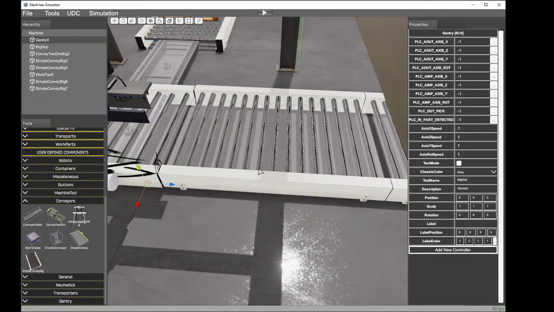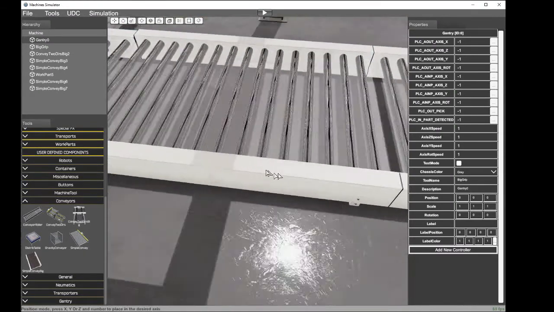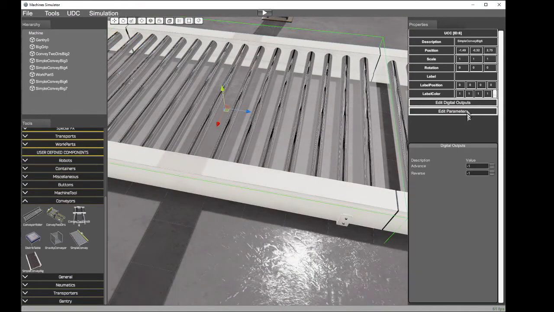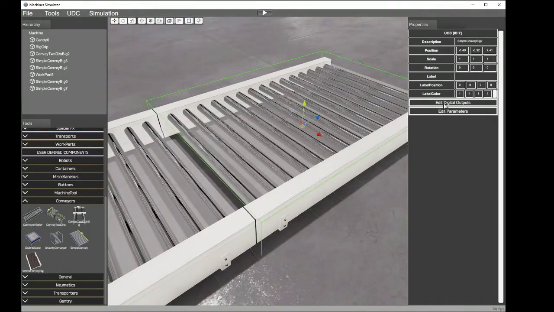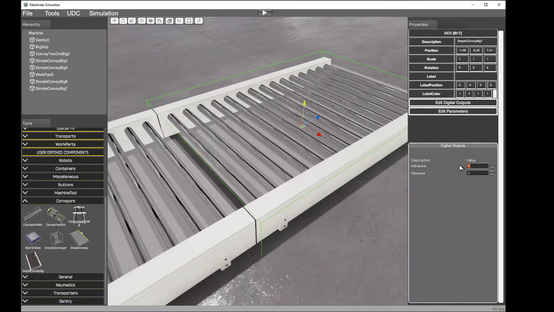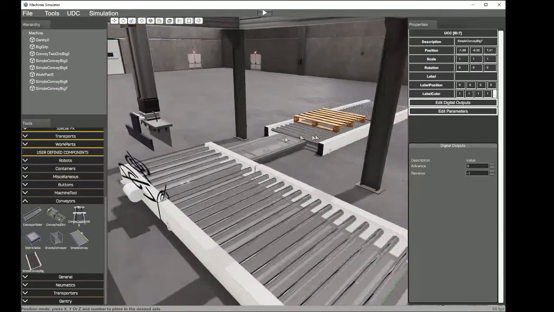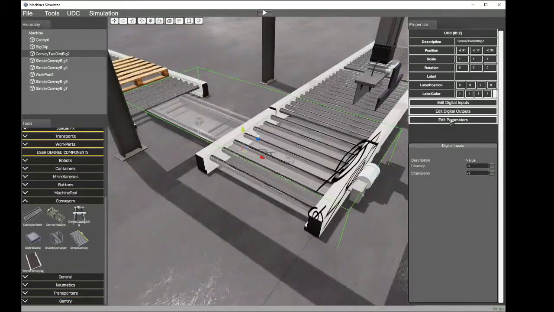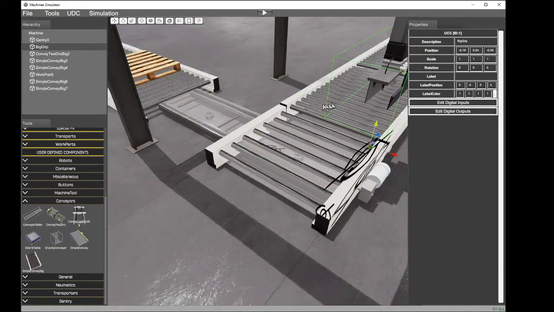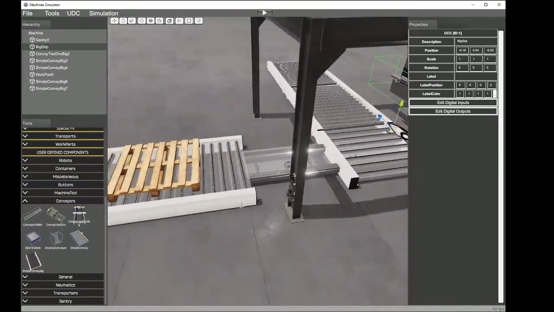These are the PLC outputs that we must program in our PLC to move this transport. These conveyors will use the 9 PLC outputs, and the same for this module. Okay. These conveyors have no PLC input, we don't need it.